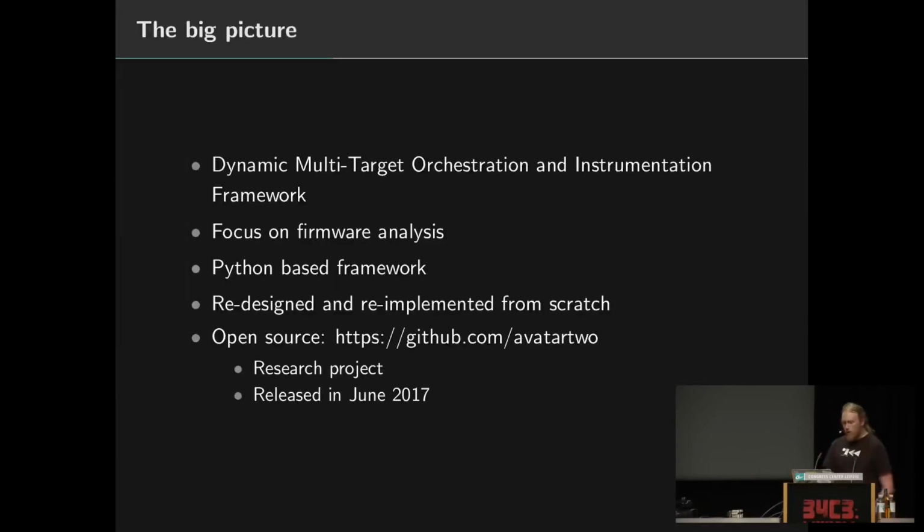framework. So in a very big picture, it's a framework for dynamic multi-target orchestration and instrumentation. We will see what this means with live demos later on. The focus of Avatar is on firmware analysis, and the full thing is an open source and Python-based framework, which we released in June this year. So it's quite new, and it's a research project. We try to have a clean and usable code base, but sometimes some things may be a bit fragile.